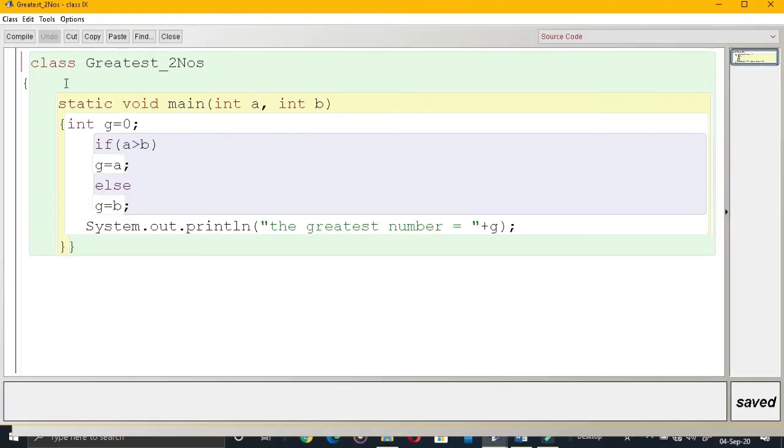Class greatest numbers. This class, any class, this is a valid class. You can give any class name. This should be in lowercase. This can be any name. Okay. Now void main, this is the input. Whatever number you need to get from the user, that you will be giving along with this method, main method.